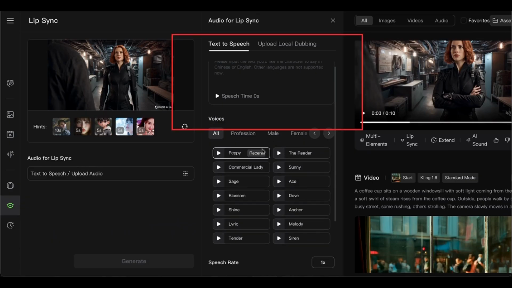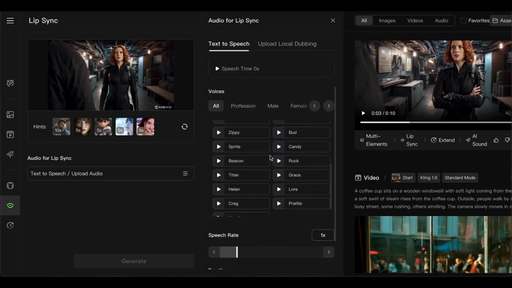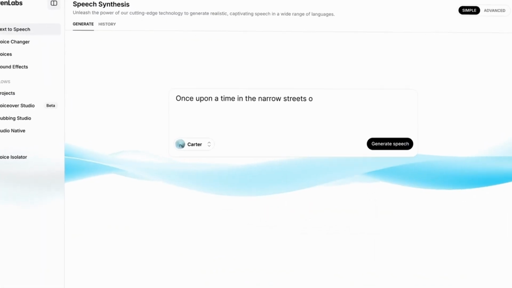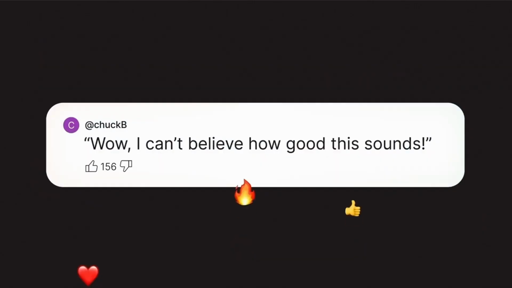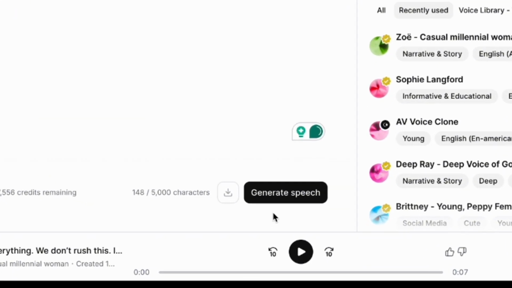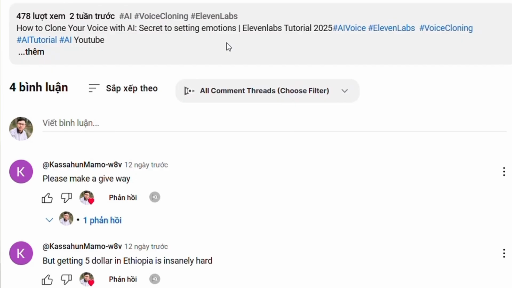You can either type what you want the character to say and choose from various AI voices or upload your own audio file. While Kling has its own voice options, I personally prefer using 11 Labs for my voiceovers because the quality is just on another level. 11 Labs offers incredibly natural sounding AI voices that add that extra layer of professionalism to your videos. You can either generate a voice from scratch or clone your own voice, perfect if you want consistency across all your content. To use 11 Labs with Kling, first you generate your voiceover in 11 Labs, then download the audio file and upload it to Kling's lip sync feature.